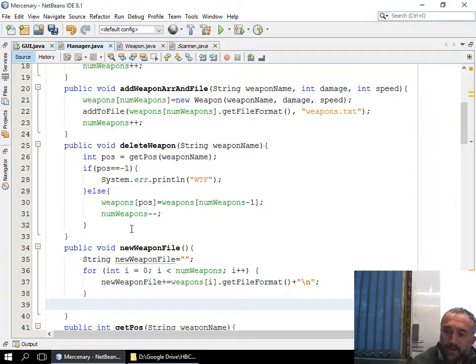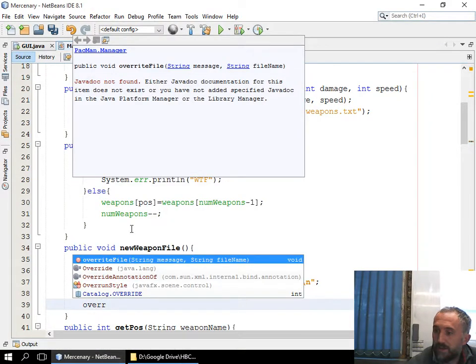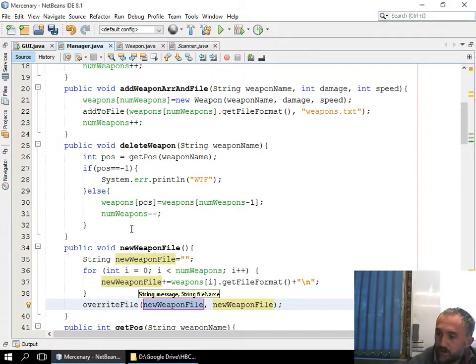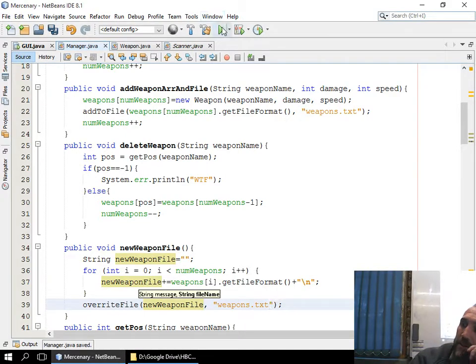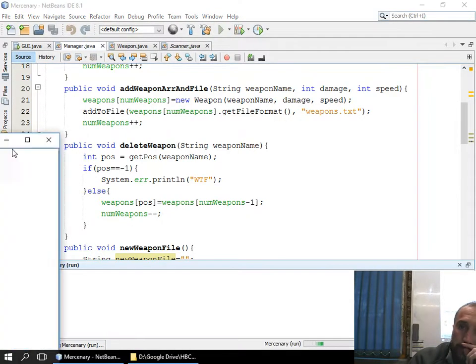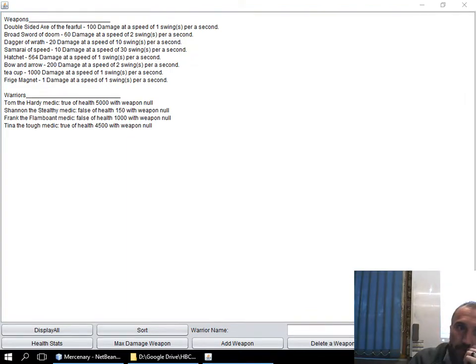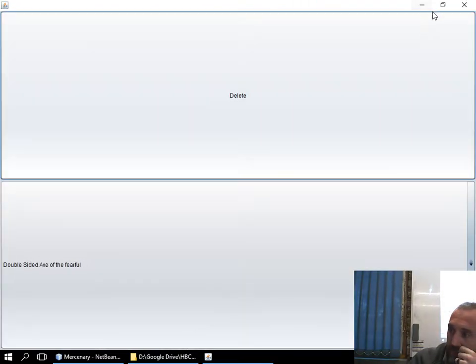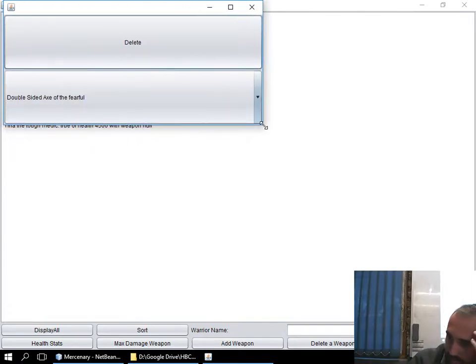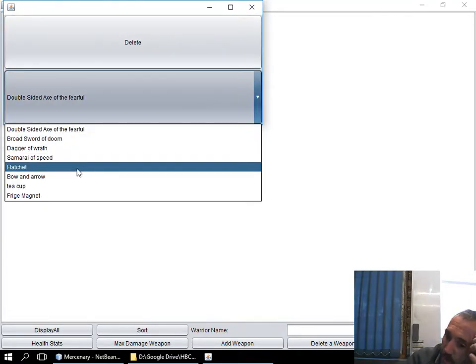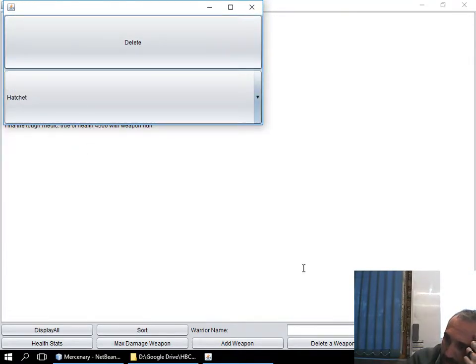So now my new weapon file is how my new weapon should look. So now what I want to do is override my file: override my file, my new weapon message, and my file name is weapons.txt. So let's see if this works. Let's save it and see what happens. If I press play now, I run my delete weapon. It's very big, but I want to delete the hatchet, delete.